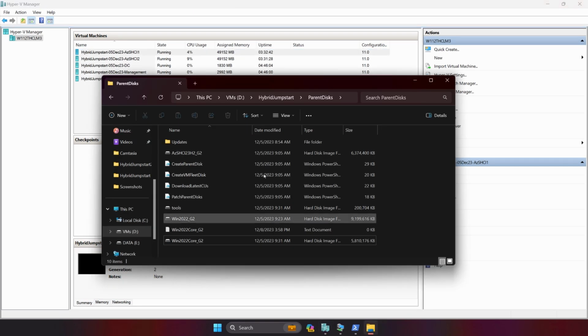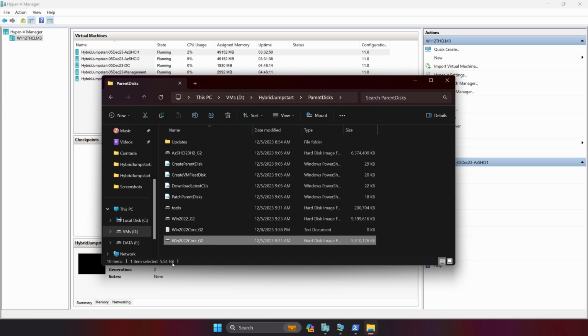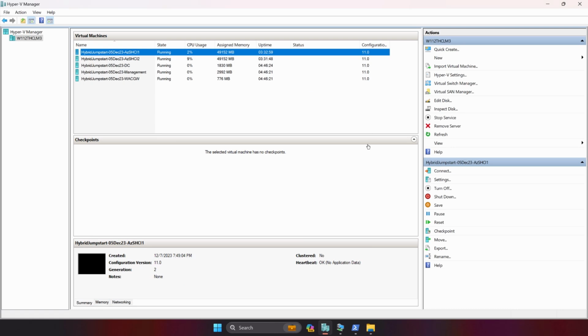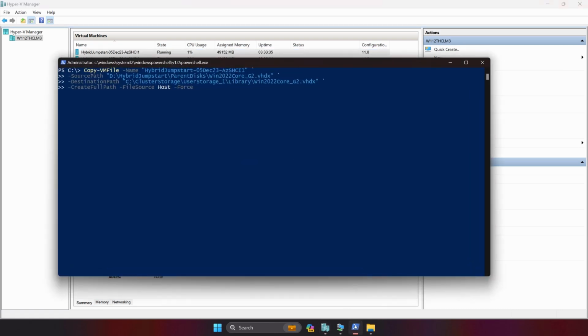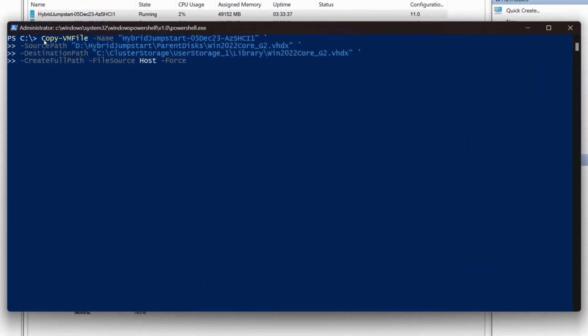So in this case, if I look at my path to my MS Lab, my hybrid jumpstart configuration, you'll see that I've got a virtual hard disk that I can use. It's about 6 gig in size. It's the smallest one I've got. So I'll use this one as a quick and easy way of getting an image in place. I've got a script here that's going to use PowerShell Direct to copy a VM file from my host to that VM that's listed there.